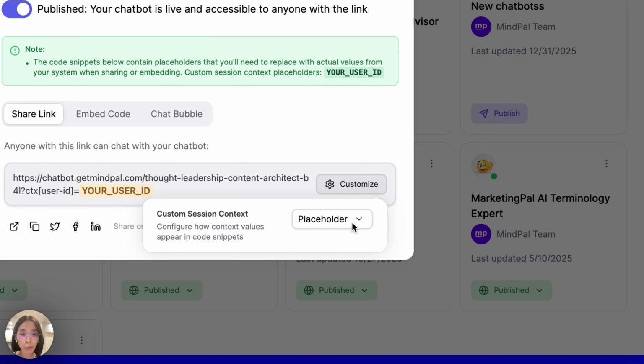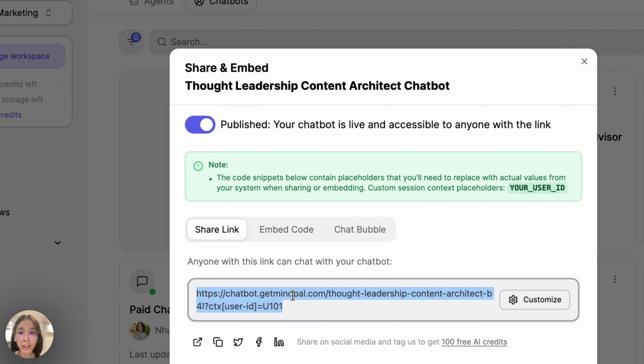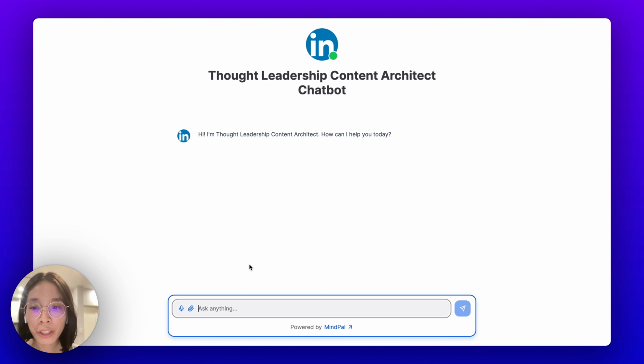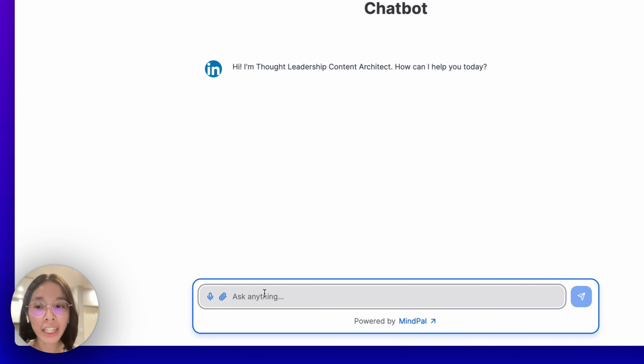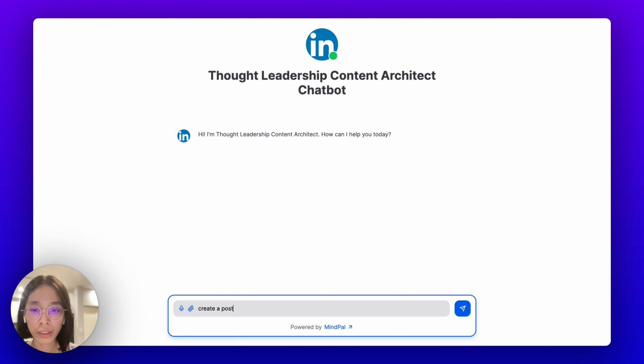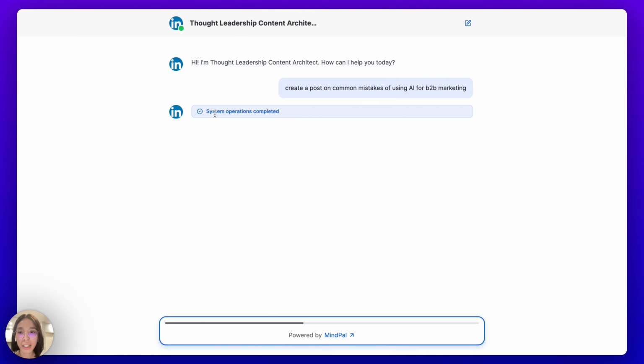I'm going to click customize to use static values and enter the user ID. Let's say U101, which is the first user in the spreadsheet. And I'm going to open this link and chat with it. Now U101, okay? So let's try asking it to, let's say, create a post on common mistakes of using AI for B2B marketing. Now, as you can see, the chatbot is saying it's doing some system operations.